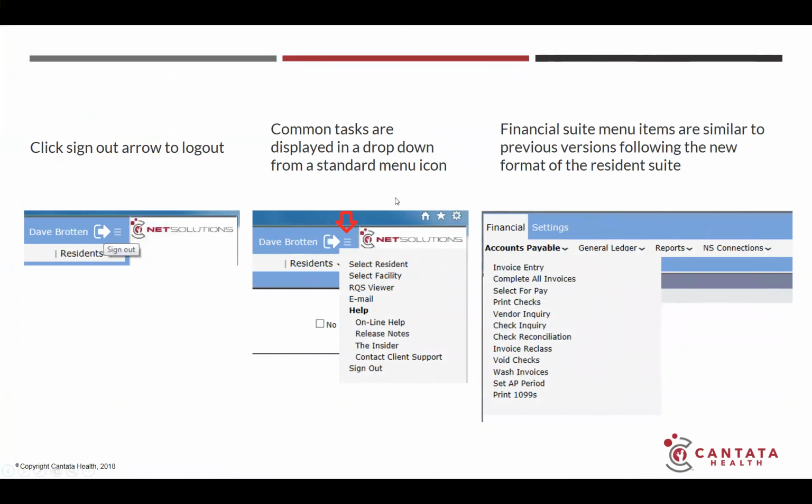Talked about sign out, common tasks, the financial suite. If I'd gone over into the financial suite, it has the same changes that we're seeing in the resident suite. Got a financial tab and a settings tab. And on the financial tab, this is where I'm doing my daily work. I've got accounts payable, general ledger, reports, NetSolution connection menus.